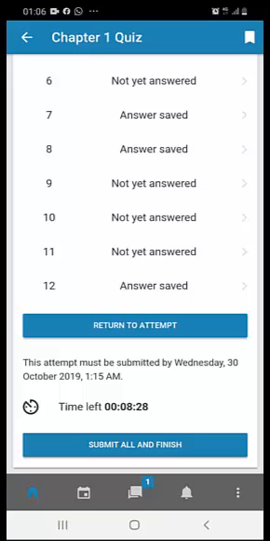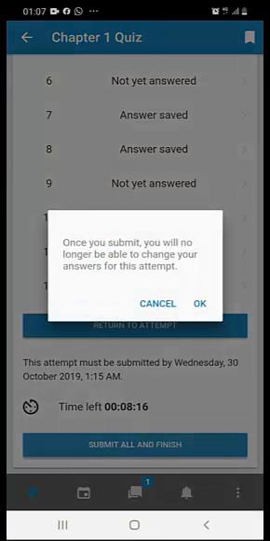If you would like to modify any of your answers, click Return to Attempt. Please note that while you are viewing the summary, the timer is still counting. If you are done, click Submit All and Finish. Once you click it, you will get a confirmation message. If you are sure, press OK.